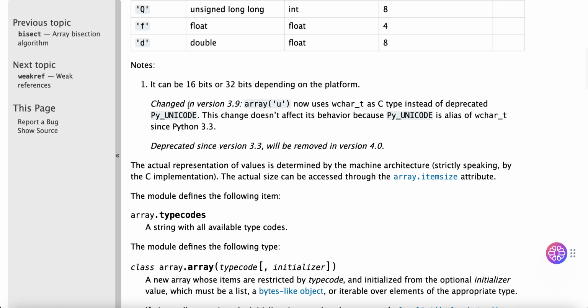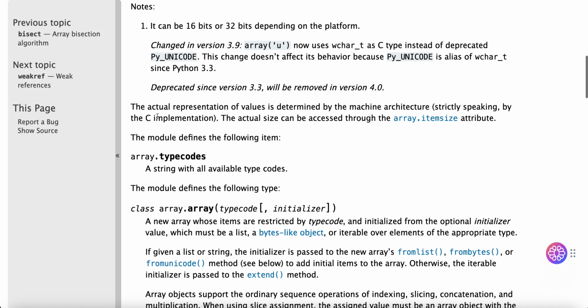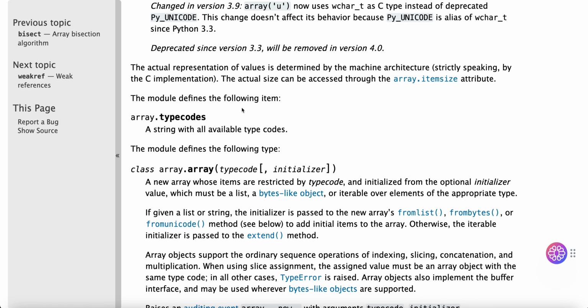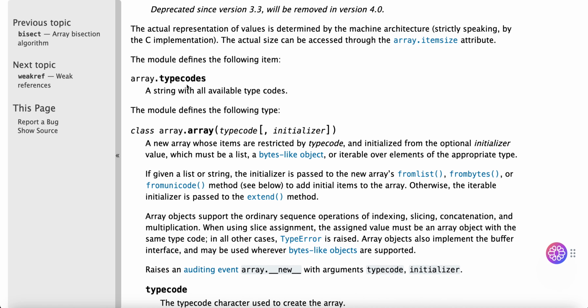Notes: it can be 16 bits or 32 bits depending on the platform. The actual representation of values is determined by the machine architecture, strictly speaking by the C implementation. The actual size can be accessed through the array.itemsize attribute. The module defines the following item: array.typecodes, a string with all available type codes.